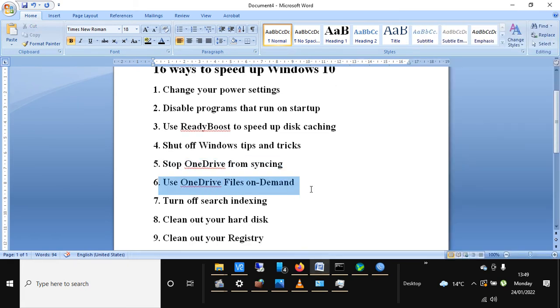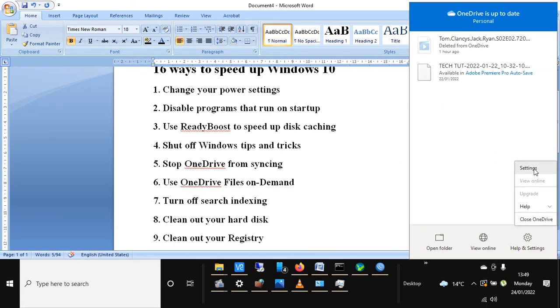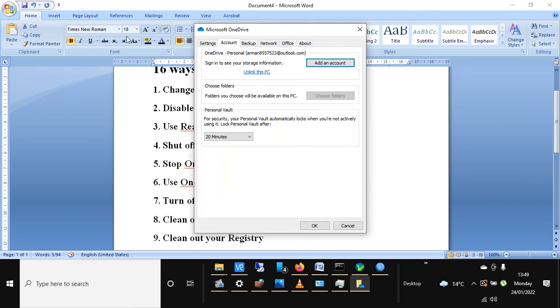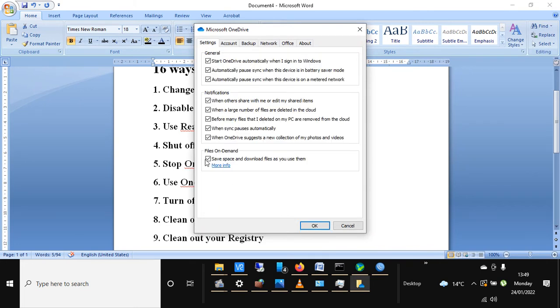The sixth step is to use OneDrive Files On-Demand. So we right click on this and go to the settings tab, and then go to this. We see that this is checked, so we can use the feature to only keep files on the cloud, not on our local system, and use them only when we need them. The feature is Files On-Demand. So this can also increase the performance of Windows.